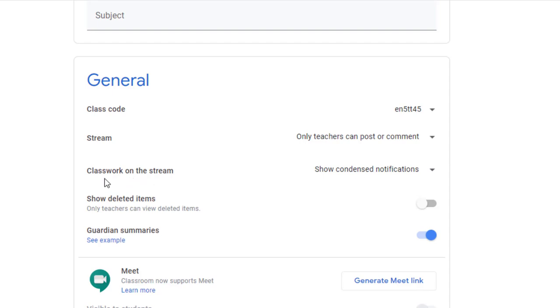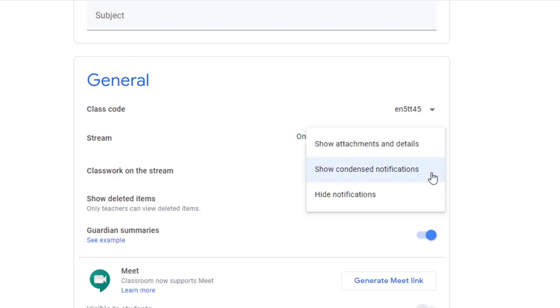The next section is classwork on the stream. You'll remember there are 4 tabs. You have the stream, which is the home page, the classwork tab where I mentioned you would do most of your work, and then there are the other 2 for participants in the classroom and grades. On the stream, you can decide if you would like to post all classwork on both the classwork tab and the stream by showing all details, a condensed version, or not posting it on the stream.